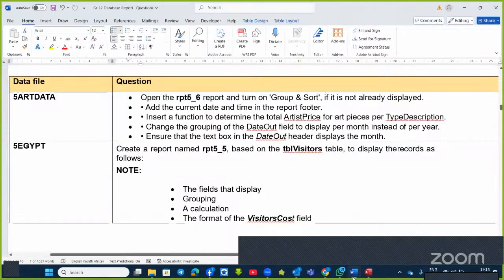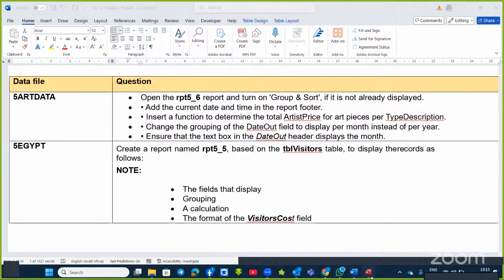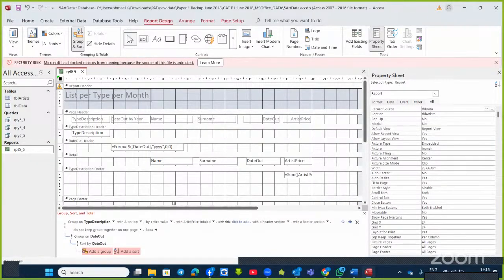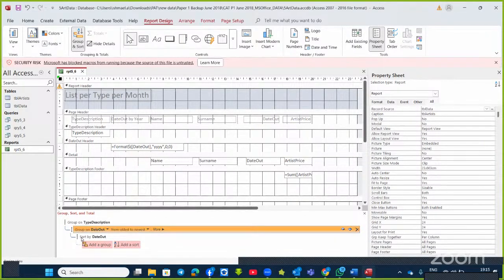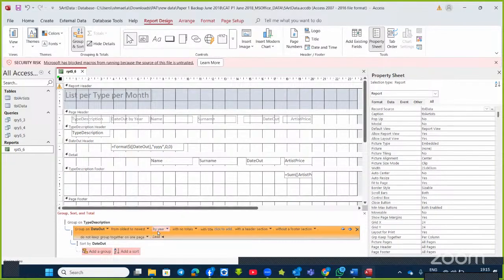And then change the grouping of the date out field to display per month instead of per year. Now that's the grouping option when you were calculating. But now if the report has already been calculated, this is what you do. Group on date out. Then you go to More. You are going to see by year. Now you change it to by month. You can also customise it by maybe the number of minutes. That's what the question wanted us to do.